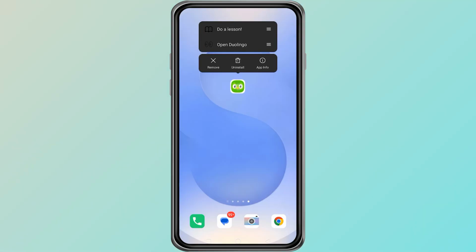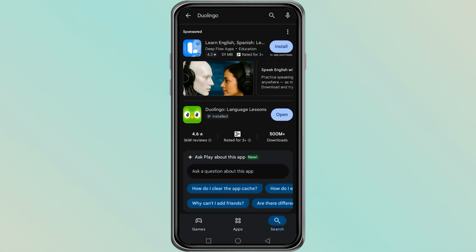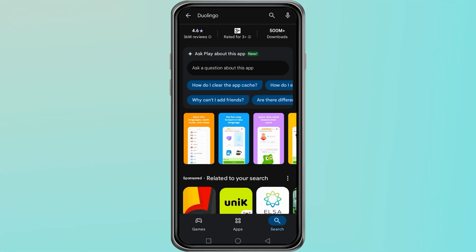If none of these steps work, uninstall the Duolingo app and install it again from the Play Store or App Store. After reinstalling, log back into your account and test the microphone again. This should fix most microphone issues on the Duolingo mobile app.